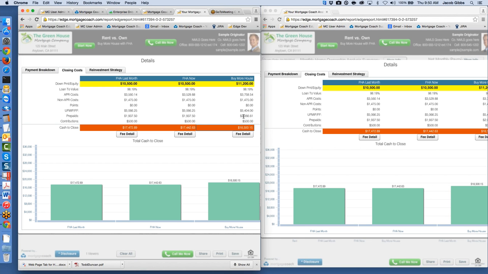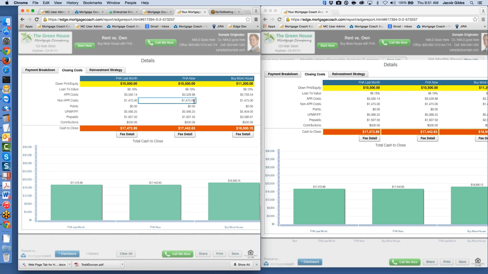I might also show them, I'm not going to go through the minutia of the APR, non-APR costs, all this kind of stuff. It really doesn't matter to the borrower. They're looking at the bottom line. So I think I would highlight cash to close for each item. And I would say, Mr. Borrower, you can see the cash to close is roughly the same between each of these. So it's up to you. Do you want the $20,000 more house, or would you prefer to save the $170 a month on the mortgage insurance and just stay in the $300,000 house?